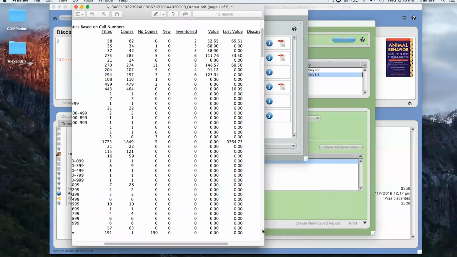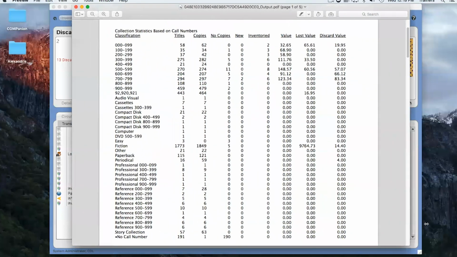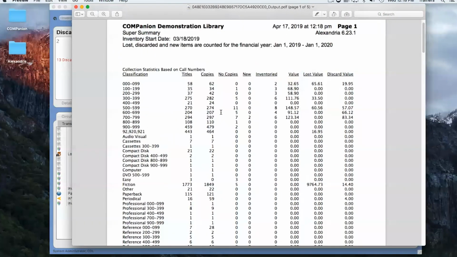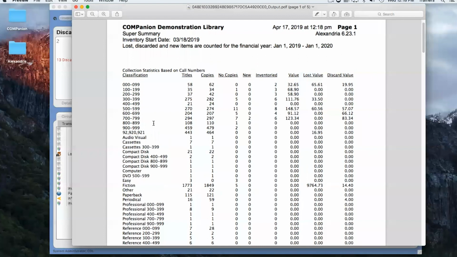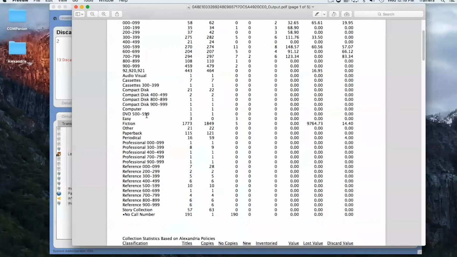Let me go ahead and zoom in there a touch. We'll open this up a little bit more. So just kind of starting from the top down, you can see we've got it classified by call number ranges, number of titles and copies. If we have titles that have no copies, we can see that count here as well. Whether or not they've been inventoried, total value, any lost items, the value of the lost items, and the discarded as well. But as you can see, it's going to cover all of your call number ranges.